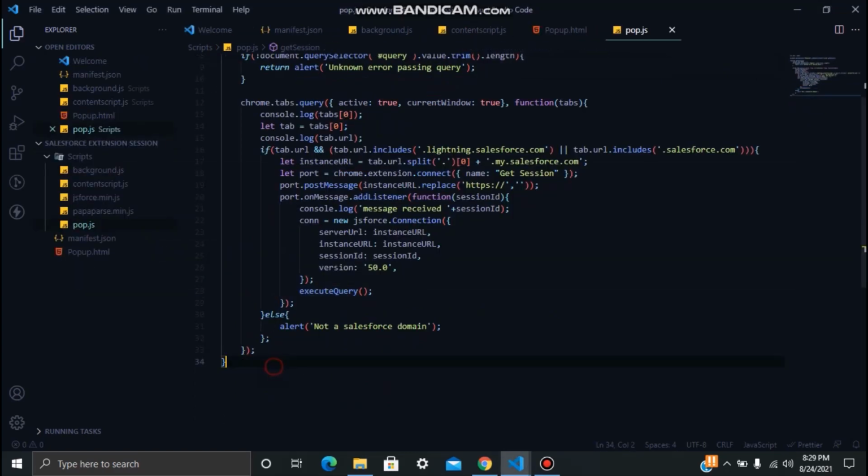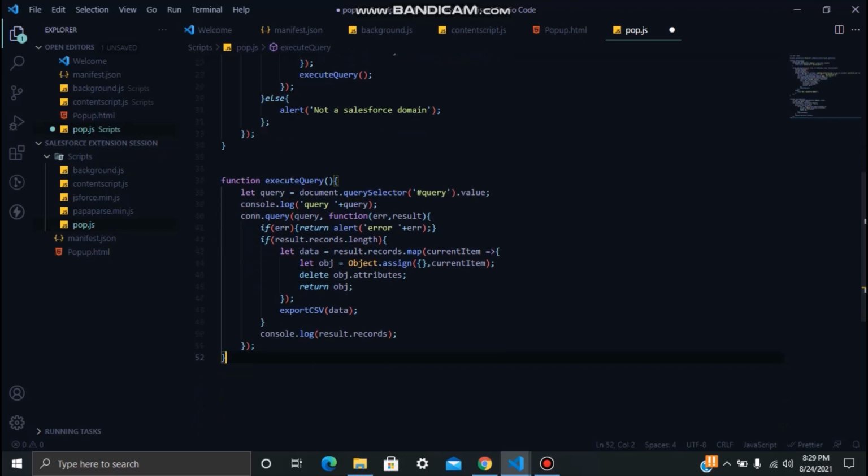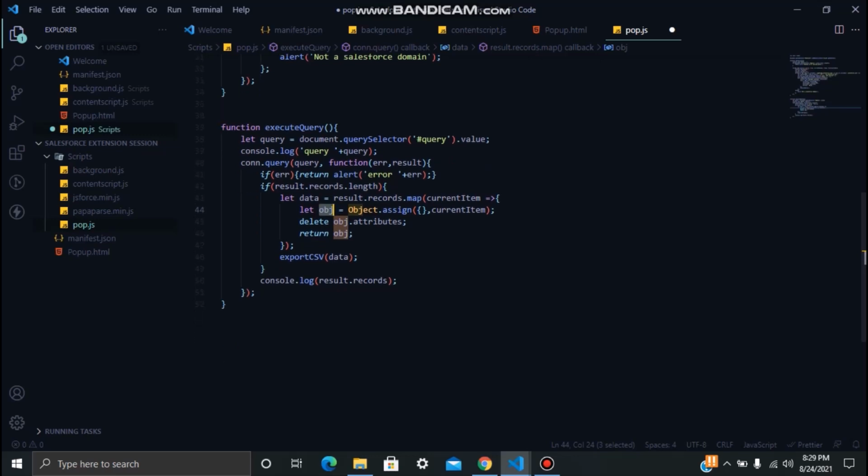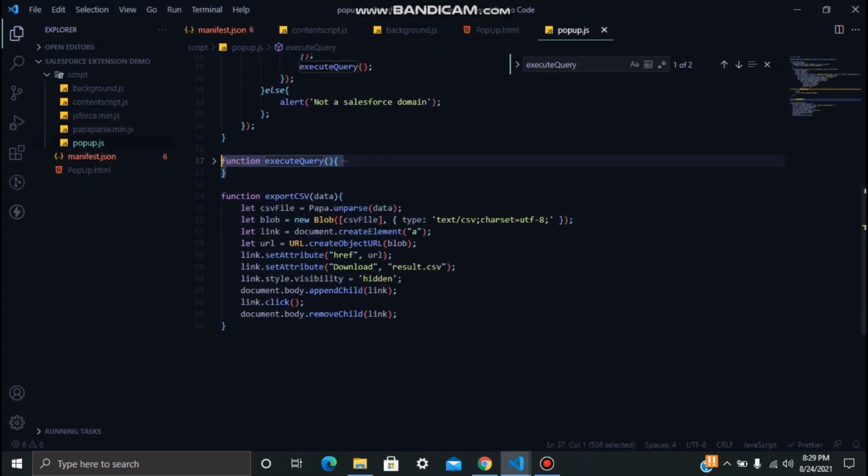We'll get the result for execute query. This gets your value from the query value attribute and saves it into the variables. Then it will get the records from your Salesforce, save them into the object, and delete the attributes from your browser for your cookie set session. Then it will export CSV. It will get the result and save it into the CSV file. So I'll add the export CSV also.